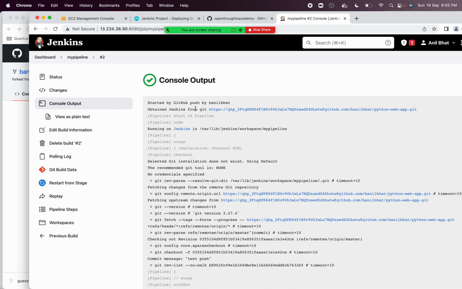So here you can see that it was started because of the GitHub push, but it was not manually built, it was actually an automatically triggered build by GitHub push.